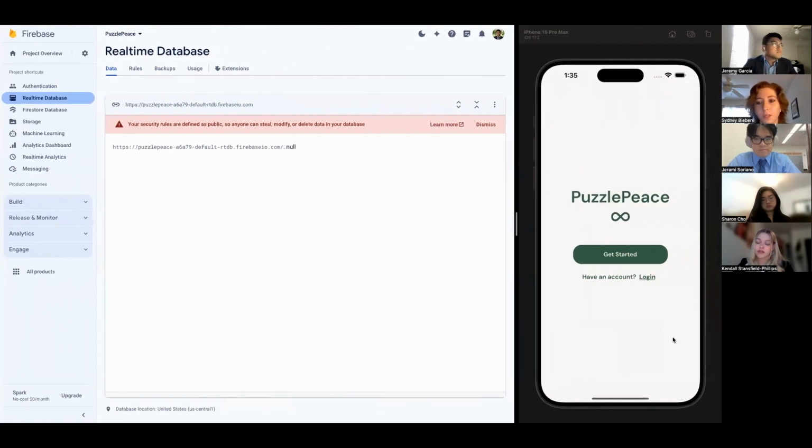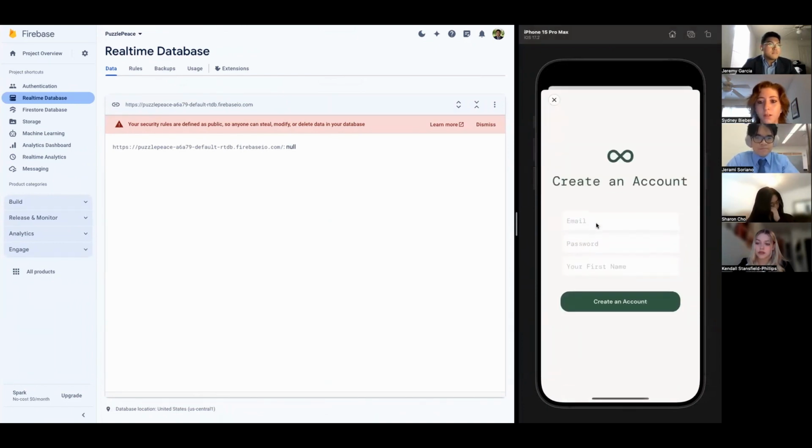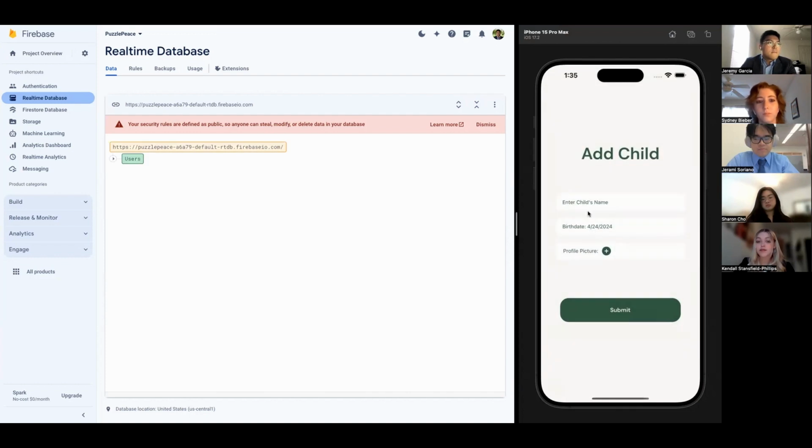So this is our landing page for someone who has just downloaded the app and doesn't have an account or hasn't logged into their account yet. So we can go ahead and create a new account by clicking Get Started. And so here, Jeremy can enter an email, a name, and a password. And then after he's done with that, he can hit the Create Account button. And on the left, after he's done that, you can see that our database and Firebase updates with that information.